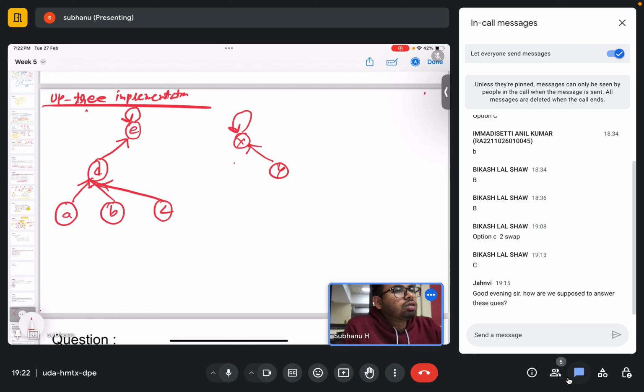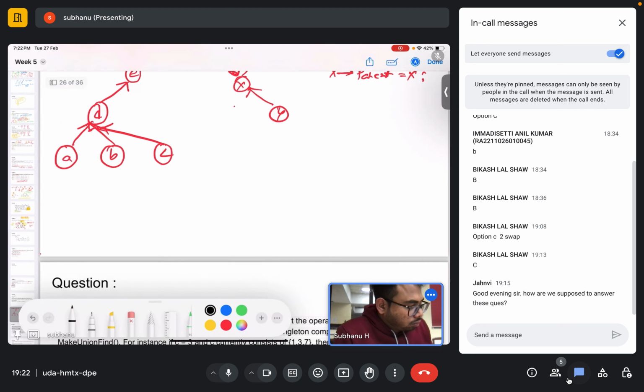Okay. So how does the create set operation happen? Create set x sets parent of x equal to x. Got it? Now, how does the find set operation work?